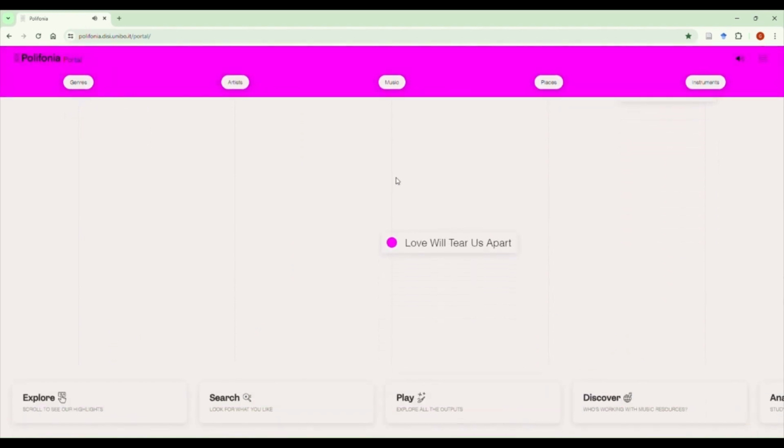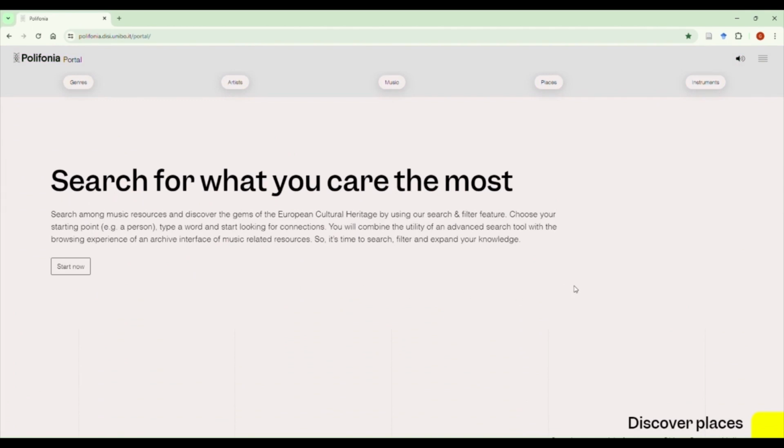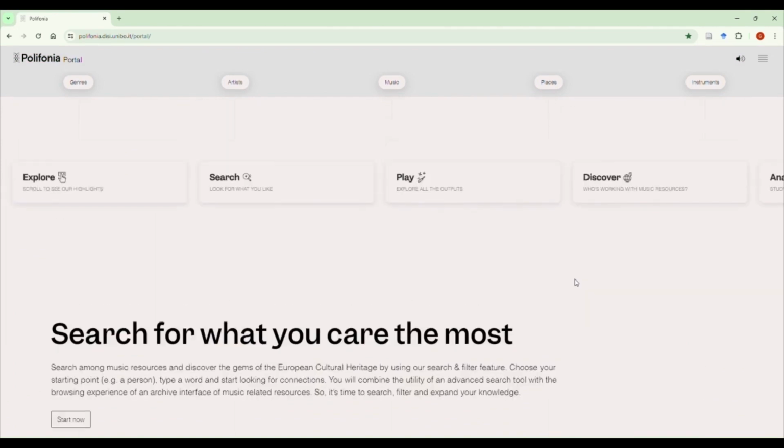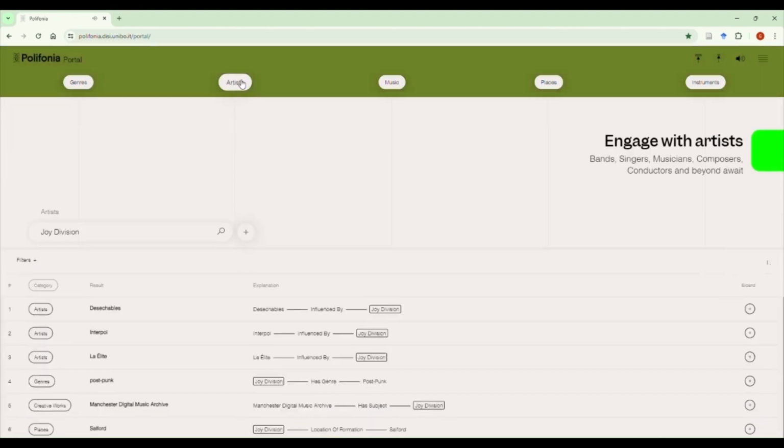Once we have shown and explained a few things of how the platform works, users are free to choose how to continue. For example, users could click on one of the highlights that we have just seen or select one of the categories, for example, artist, or scroll down to it.